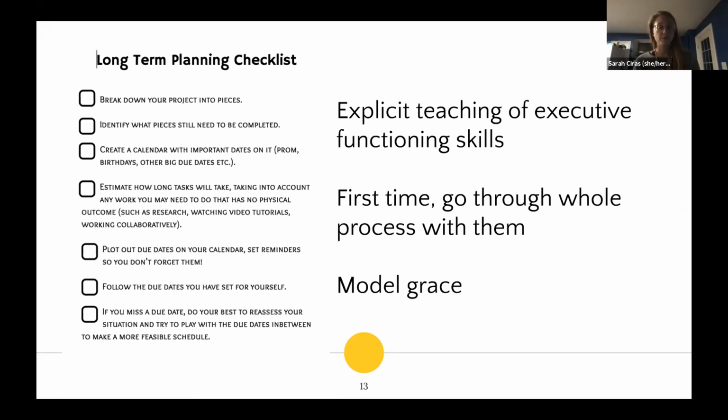The first time I do this with them, I go through the whole process. We start at the very beginning. We say, okay, what's your project? What are you going to have to do to complete this project? How long do you think it's going to take you to do that? What happens if you miss a deadline? Everything gets pushed back, right?